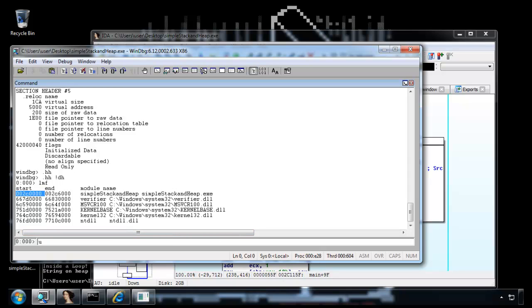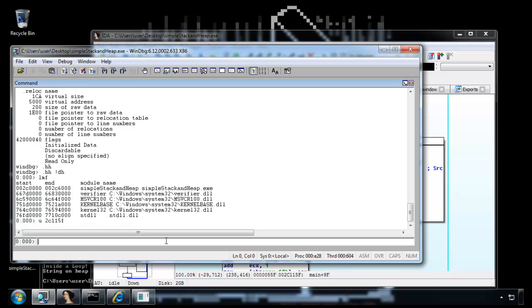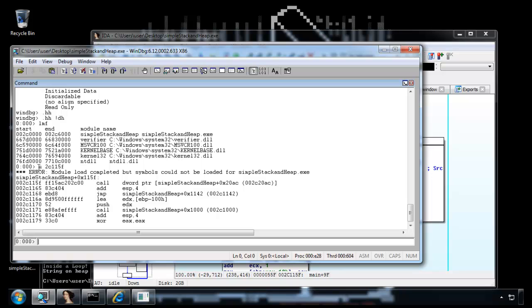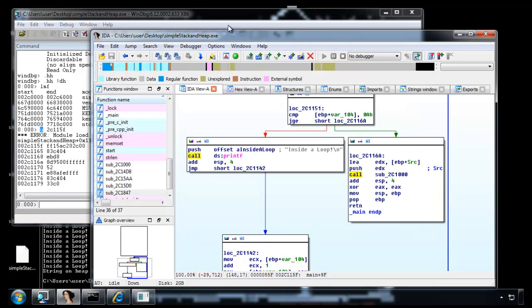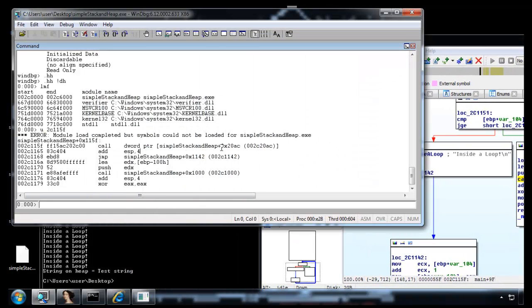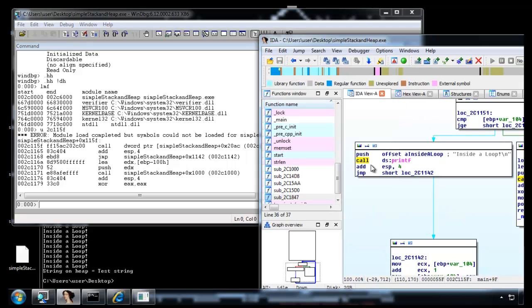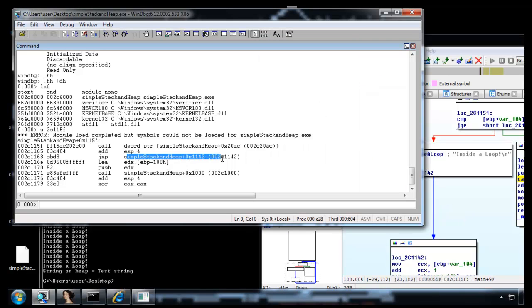So we can use the U or unassemble function with the address in IDA, and what this will do is interpret all of the bytes as assembly at this address. So here we see there's a call, and if we go to IDA, we'll see there's a call, and then there's an add ESP, 4, and so we see another add ESP, 4, and then a jump somewhere. So it looks to match up pretty well. So now we'll set a breakpoint on that call to printf.